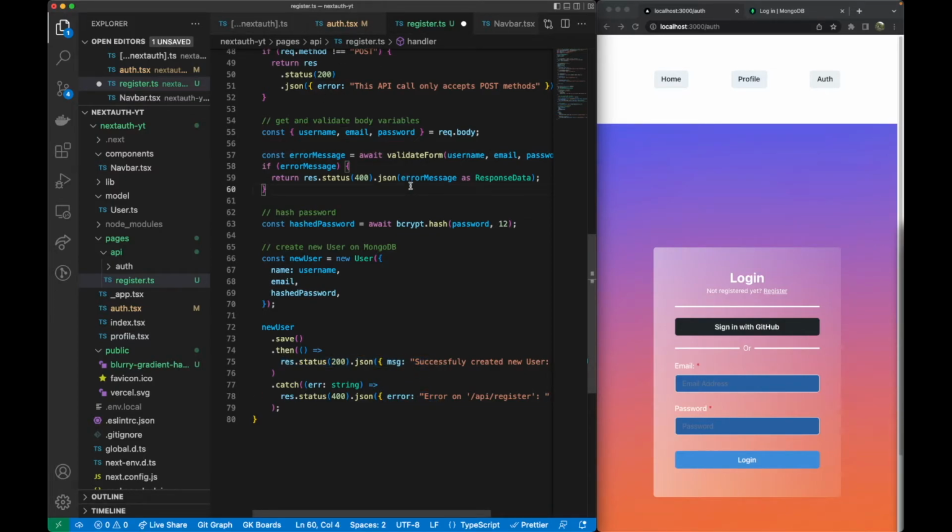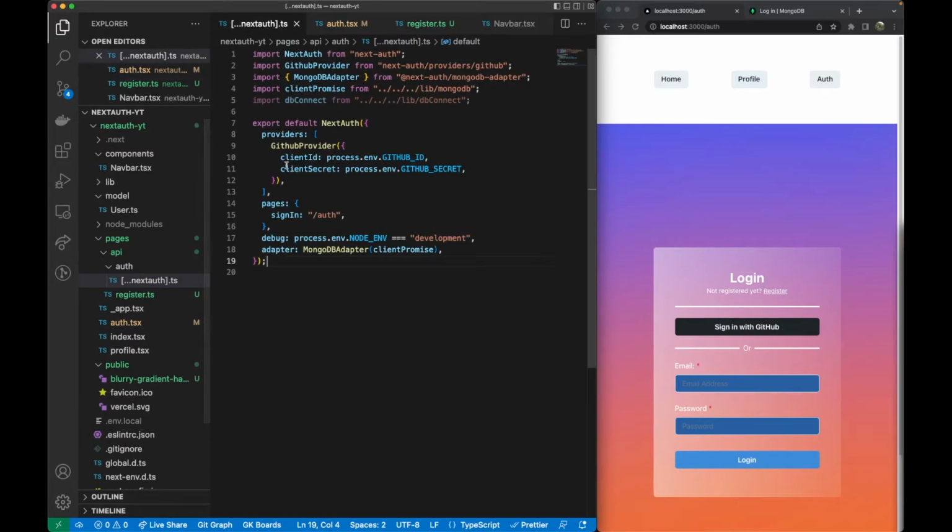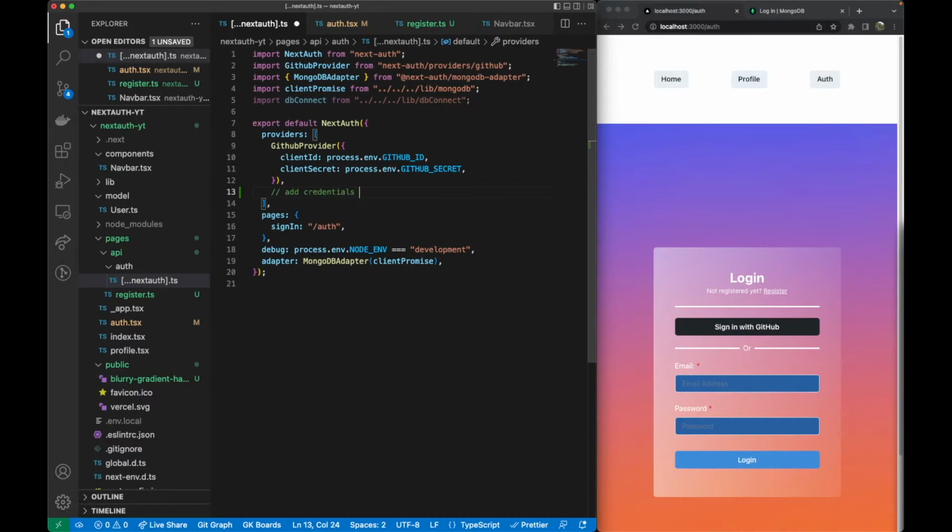That's it for the register. And we are just one step from the end of this video, which is to add the credentials provider here. And for that, what we need is to add the credentials provider.